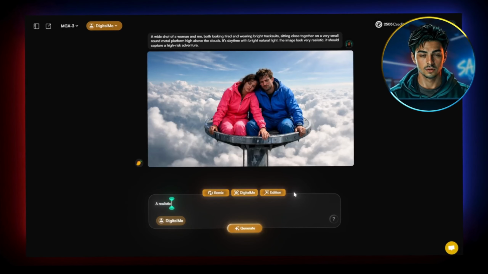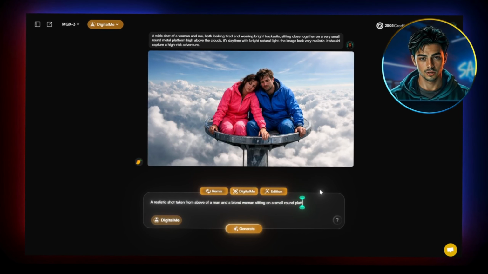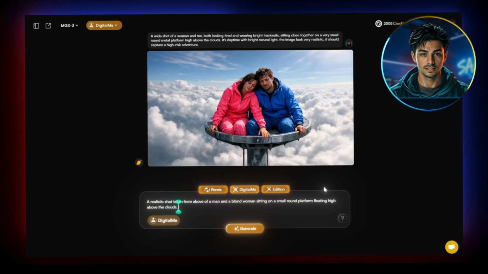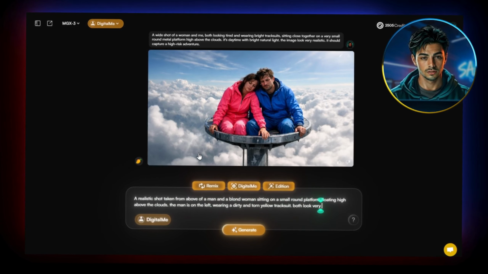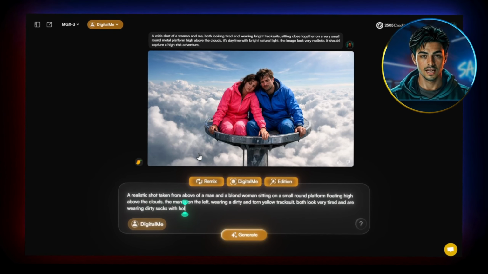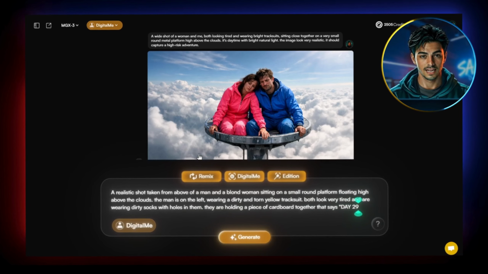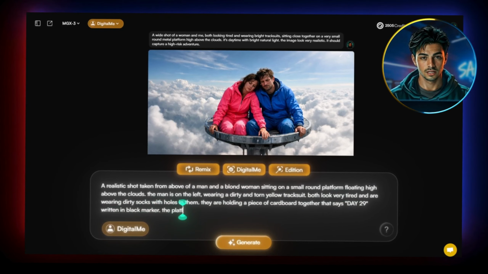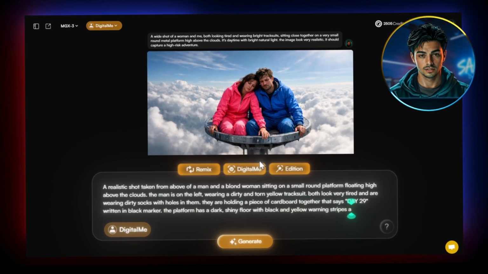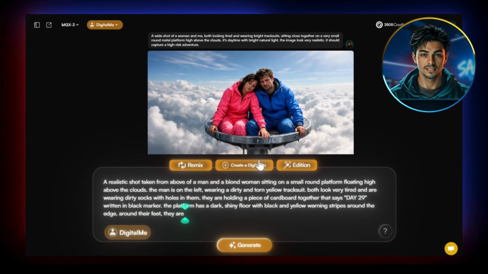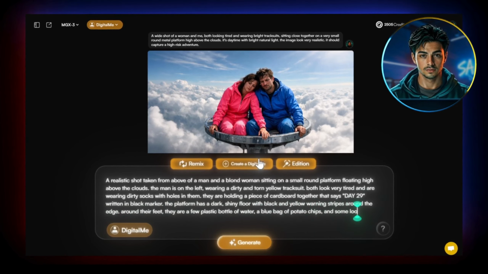I'm gonna ask it, a realistic shot taken from above of a man and a blonde woman sitting on a small round platform floating high above the clouds. The man is on the left, wearing a dirty and torn red tracksuit. Both look very tired and are wearing dirty socks with holes in them. They are holding a piece of cardboard together that says Day 29, written in black marker. The platform has a dark, shiny floor with black and yellow warning stripes around the edge. Around their feet, there are a few plastic water bottles, a blue bag of potato chips, and some loose crackers.